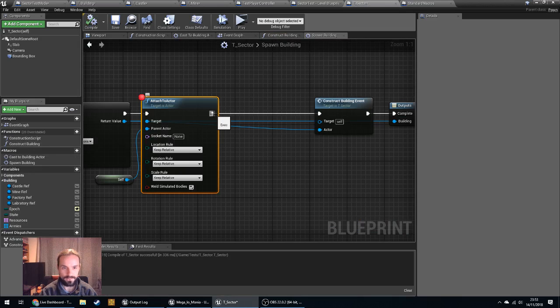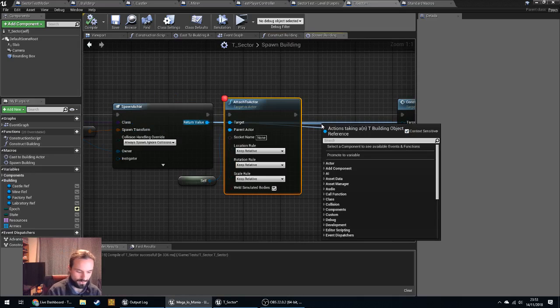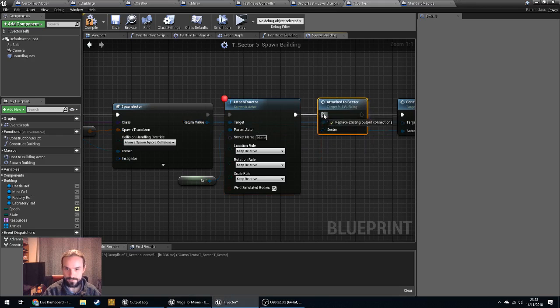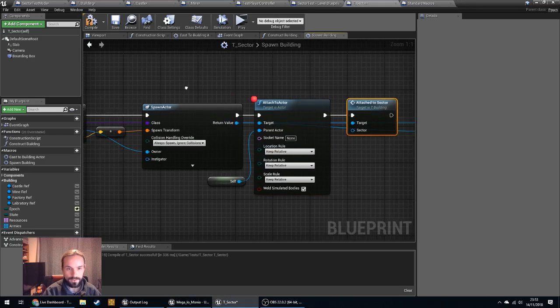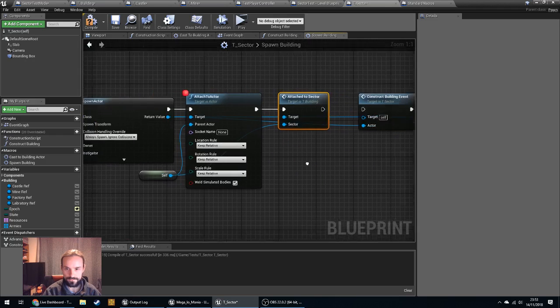And then over here, we know it's a T building, so we should just be able to call that attach to sector function. The sector is self.